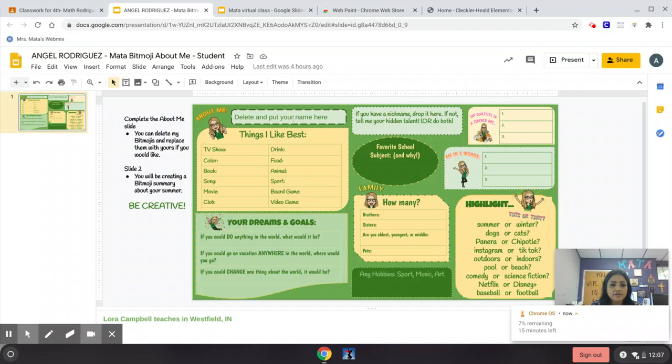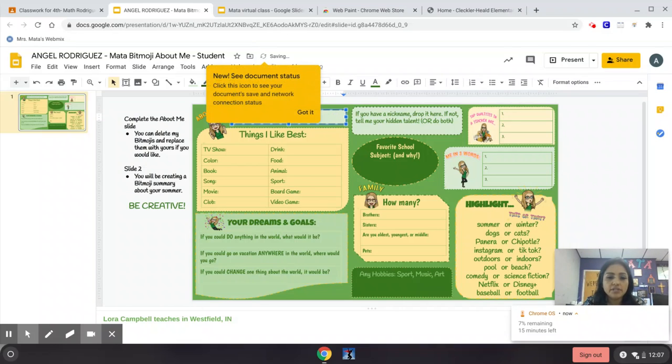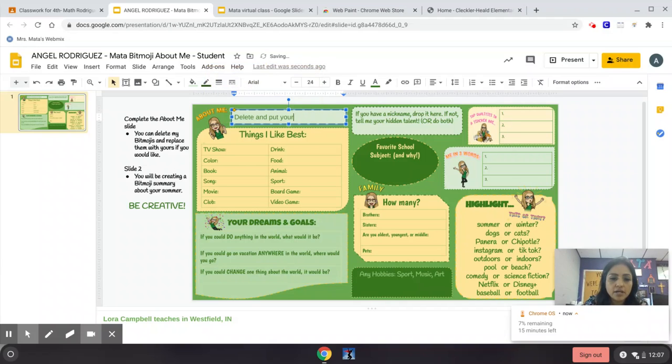So right here, you would delete this and put your name. So I'm going to go ahead and put Angel's name for now. And everybody has their own copy. Put Angel Rodriguez. And then you're going to type in the things you like best. Your TV show, you click there and you're able to type it in. The color you like the best, your book.